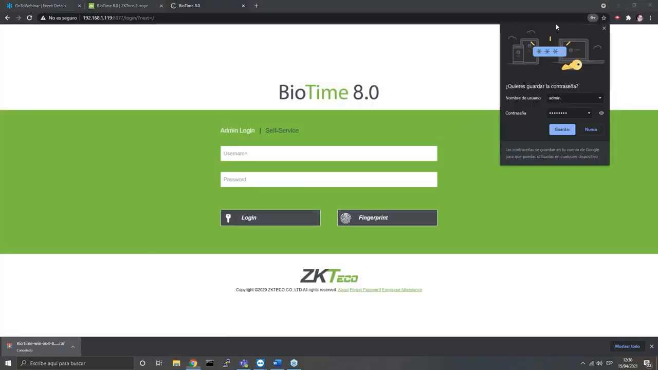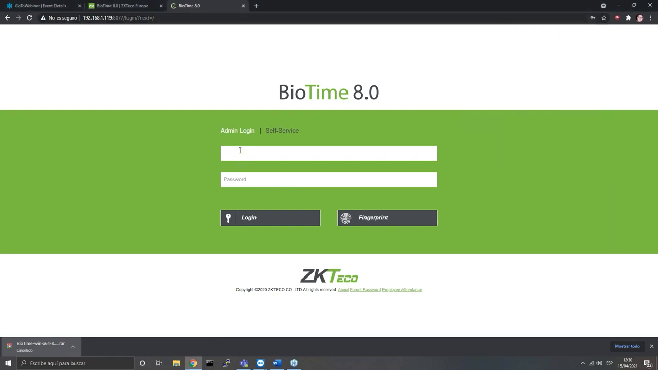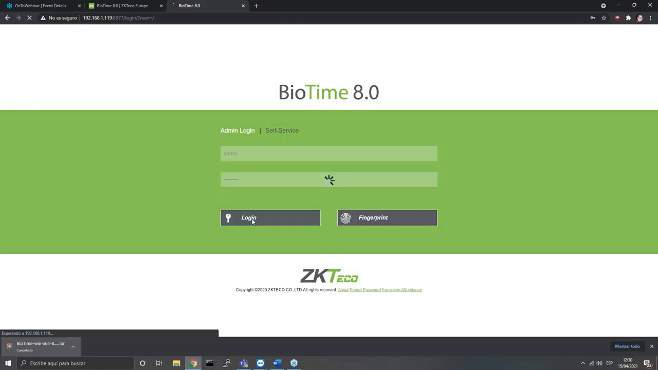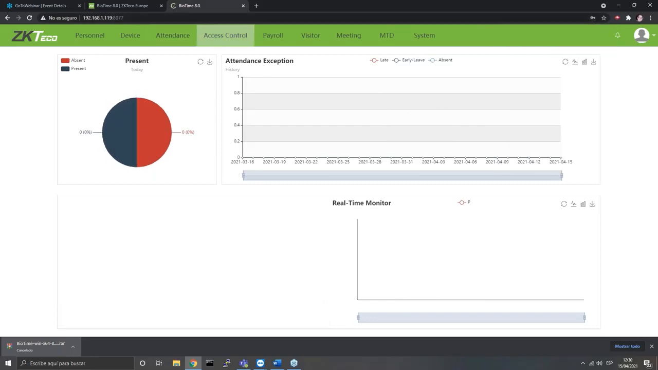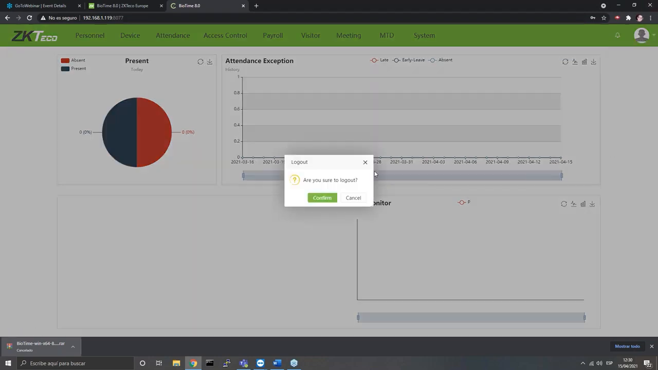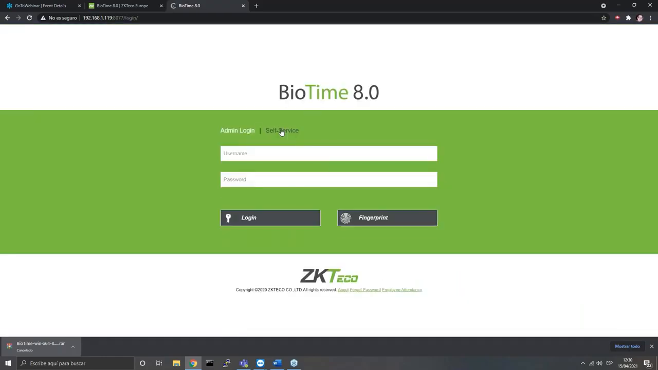And now, let me move this a little bit. I don't want to save the password. And here I already have the possibility to log in. Okay, so as you can see, I have already logged into BioTime 8. This is the dashboard screen. Let me log out just to show you a little bit more about this login screen. Here I have the admin login, which is the super user or administrator login, or also I have this link to self-service login.